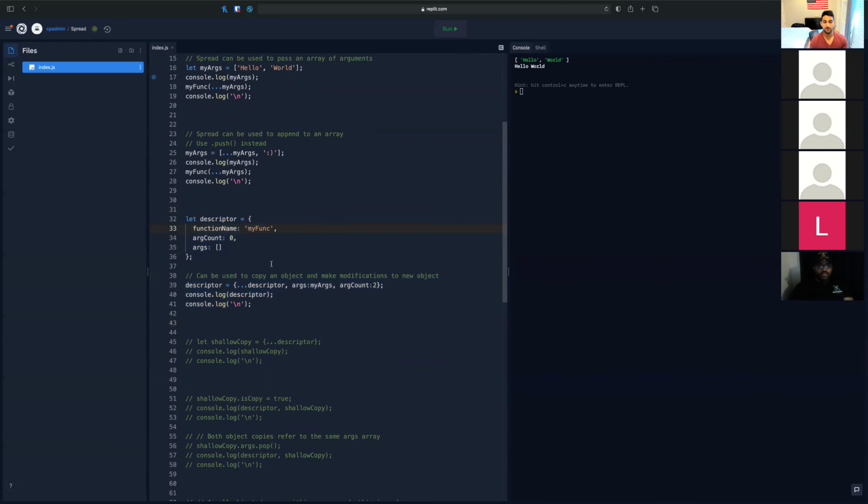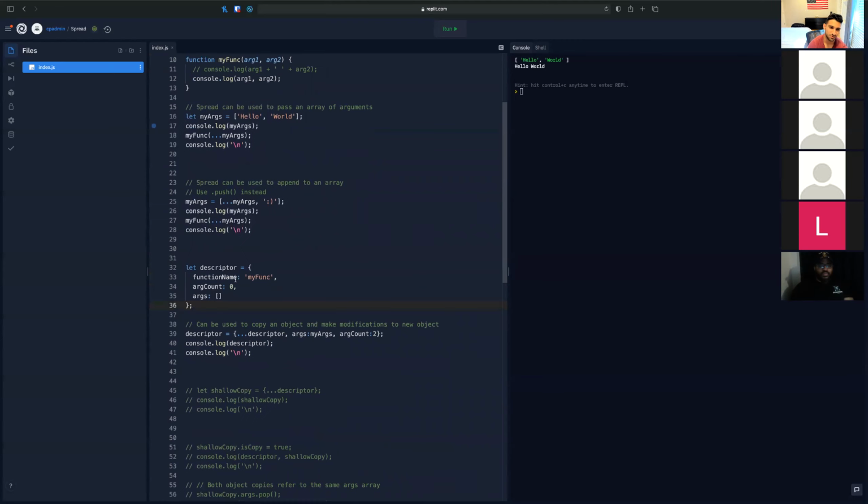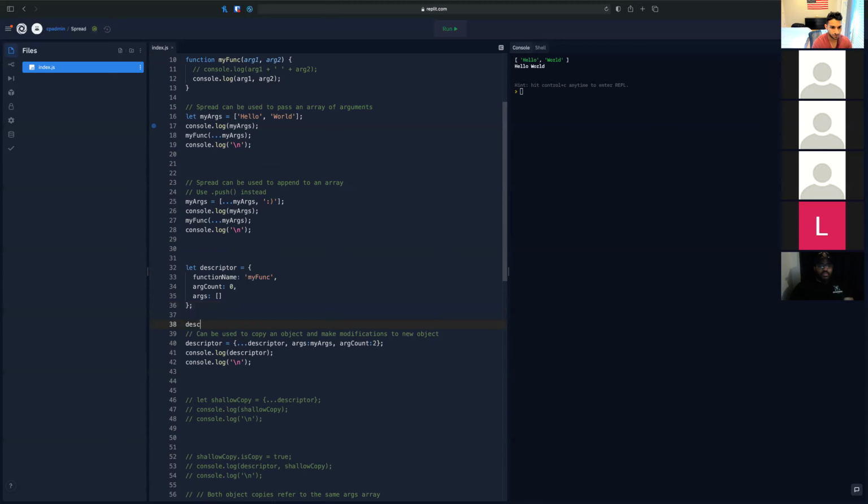So here we have an object called descriptor, and its purpose is to describe the function. So here I see the function name is my func, the arg count is 0, and these are the arguments passed. Now, this is not quite right. It takes 2 arguments. So we should update that object. But if you wanted to change a specific thing in a descriptor, you could just say, descriptor dot arg count equals 2. Like I could update it using a dot notation or a bracket notation, as we've specified earlier.